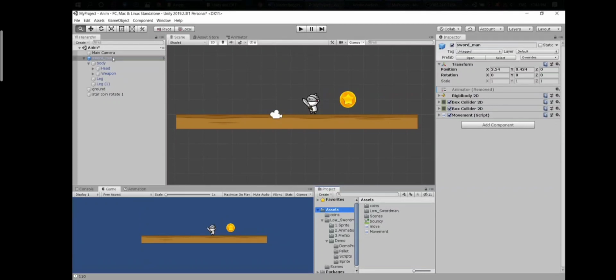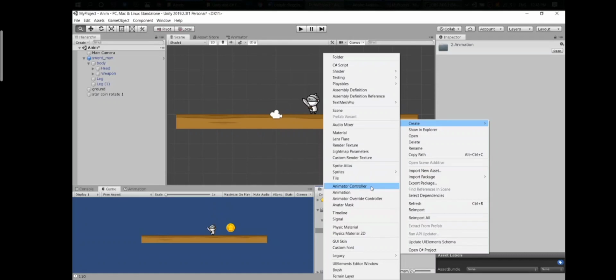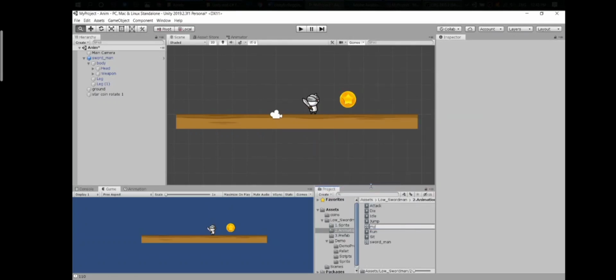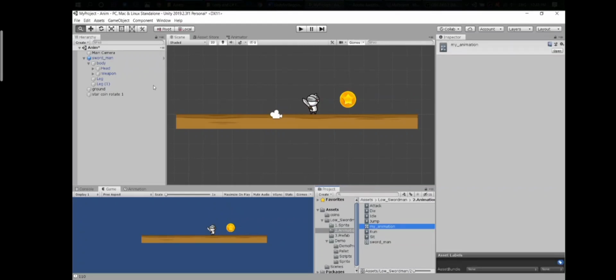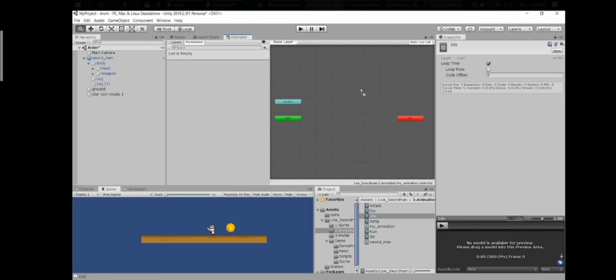Animation. First of all, I select my character and go to the animation folder. Right-click, create, and let's create an animator controller. I rename it to my animation. All right, let's open it. Right now, we don't have any animations inside, but we have a bunch of animations inside the pack, like attack, die, and so on. Animation always begins with idle animation. So let's drag and drop it to our animator.